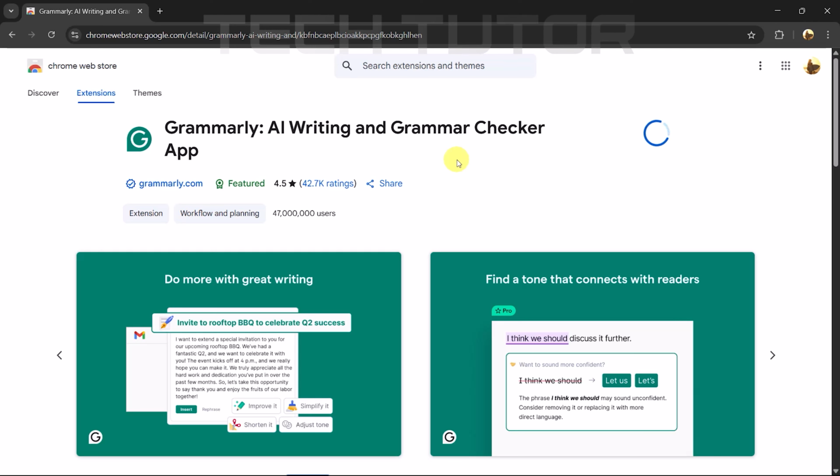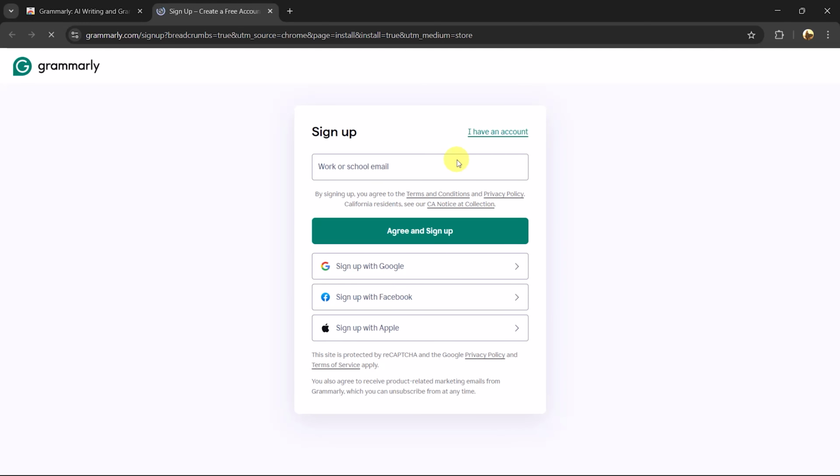The extension will now download and automatically install onto your Google Chrome browser. This process typically takes just a few moments. Once installed, you'll see a notification confirming that your new extension is ready for use.